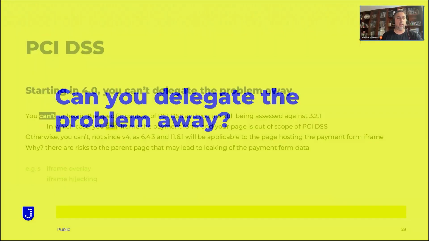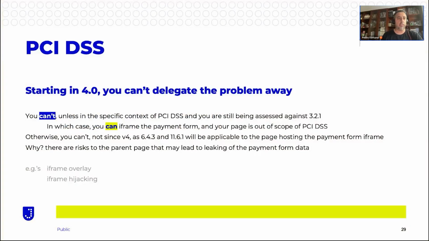Well, in the context of PCI DSS, you now can't. It used to be the case in the previous version, 3.2.1. But now you can't. There are two new anti-e-skimming requirements that were introduced, 6.4.3 and 11.6.1, that not only apply to the payment page inside the iframe, which belongs to the payment service provider, but need to also be applied to the parent page, the page that is hosting the payment iframe.